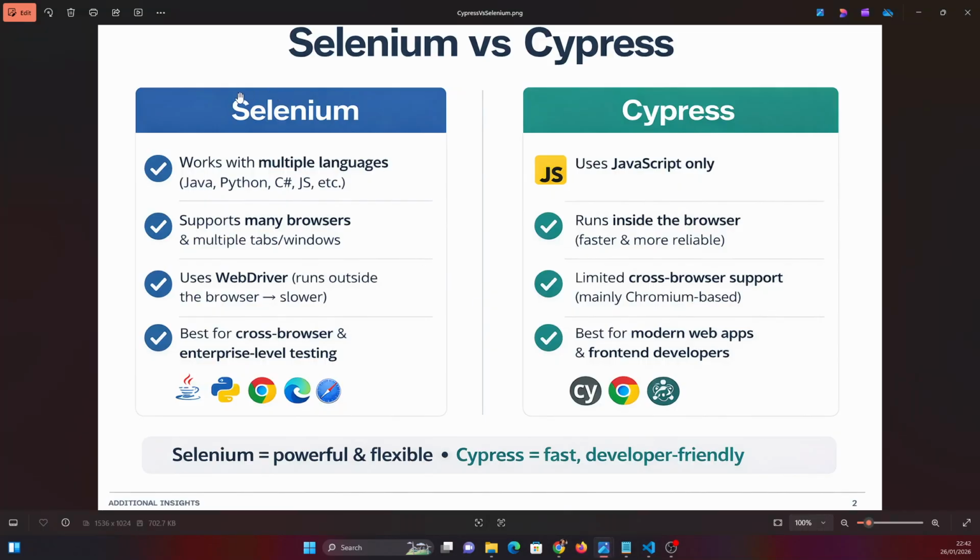The main difference of Selenium and Cypress is that Selenium supports multiple languages like Java, Python, C Sharp, and JavaScript. Whether you are from any of these backgrounds, you can start using Selenium. But whereas Cypress, it only supports JavaScript. Selenium also supports many browsers and multiple tabs and windows. But whereas Cypress, it is limited to few cross-browser supports only.